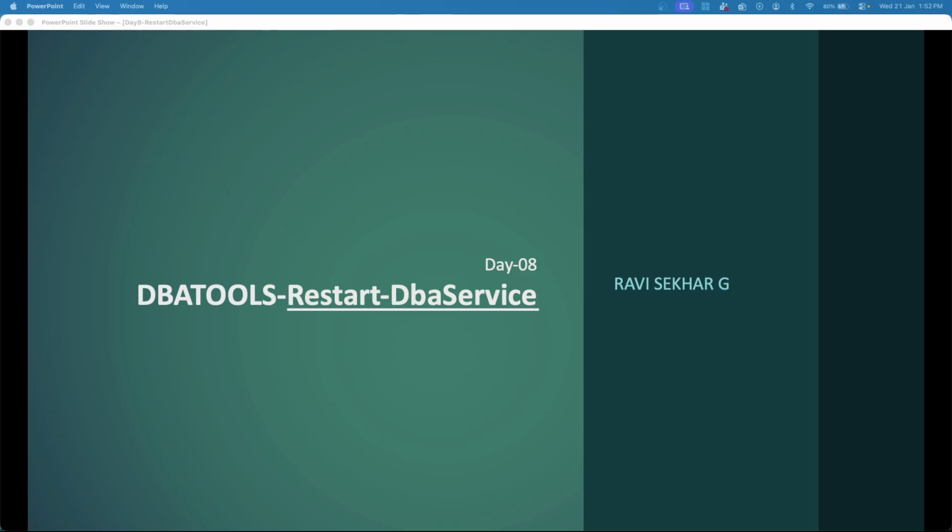Now we are at day 8. Myself Ravishekar, and today in this session we are going to talk about the Restart-DbaService command from dbatools.